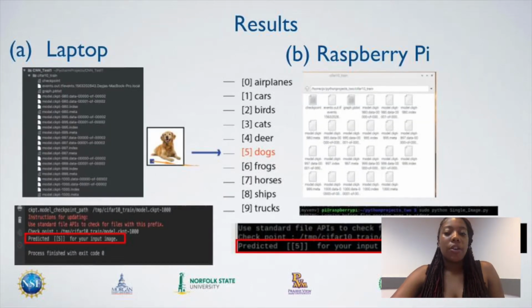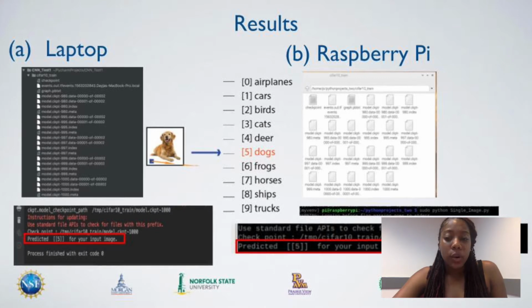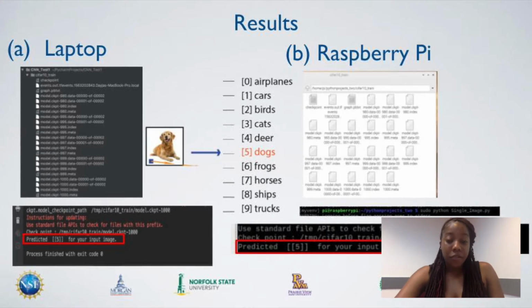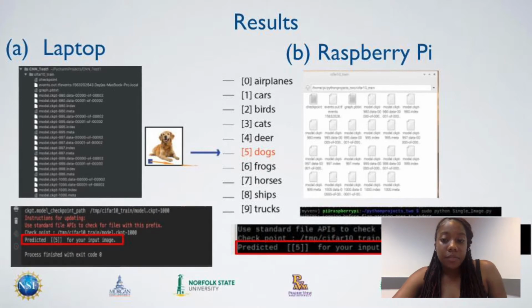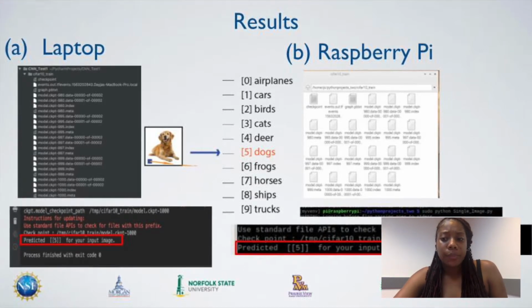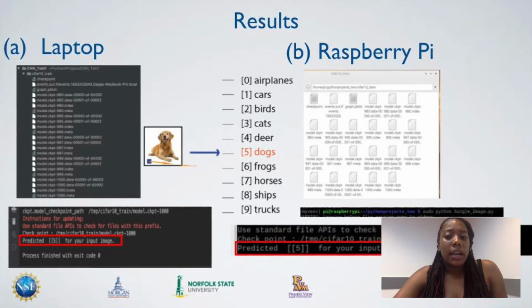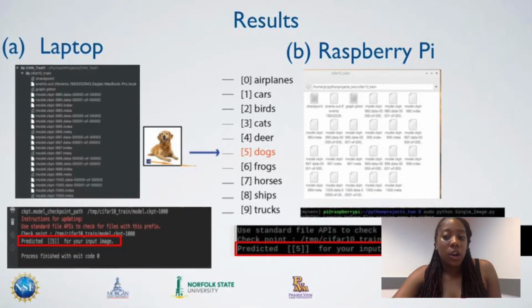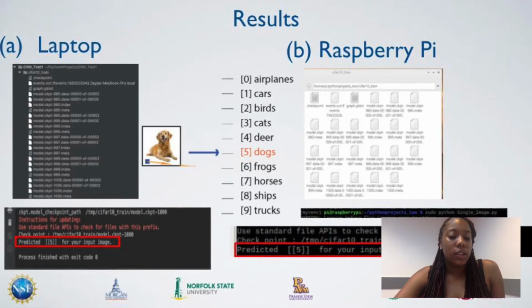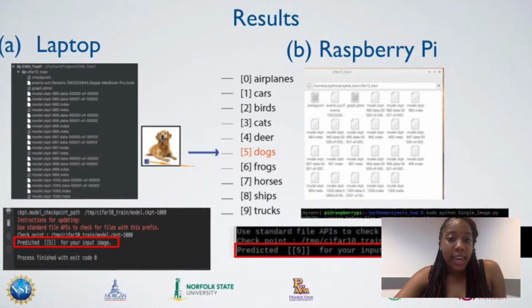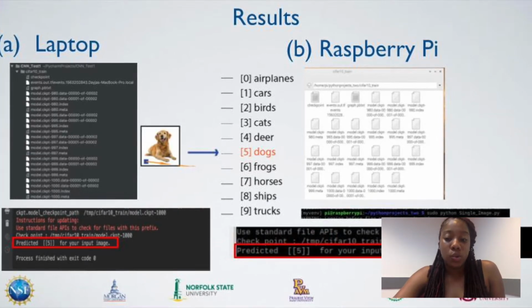Here are our results from the laptop compared to the results from the Raspberry Pi. They both have the same checkpoint files, and they both also have the same prediction. For the Raspberry Pi, we had to actually manually input the checkpoint files that were saved from the laptop training from the CNN, and we also had to set up the virtual environment. So there's different codes that we had to run on the Raspberry Pi instead of just running a single code on the laptop. The laptop ran quicker than the Raspberry Pi because the Raspberry Pi has minimal storage.